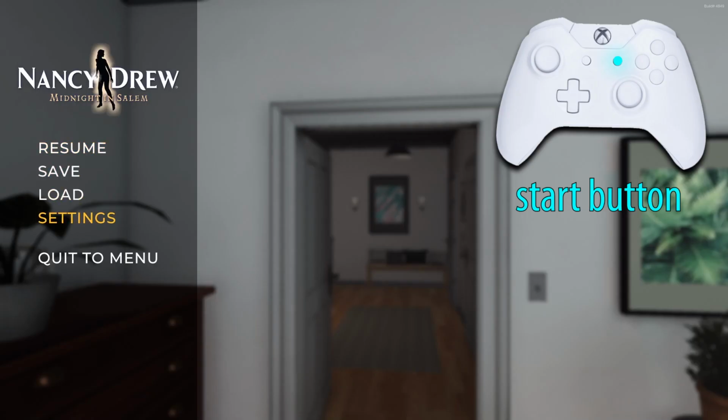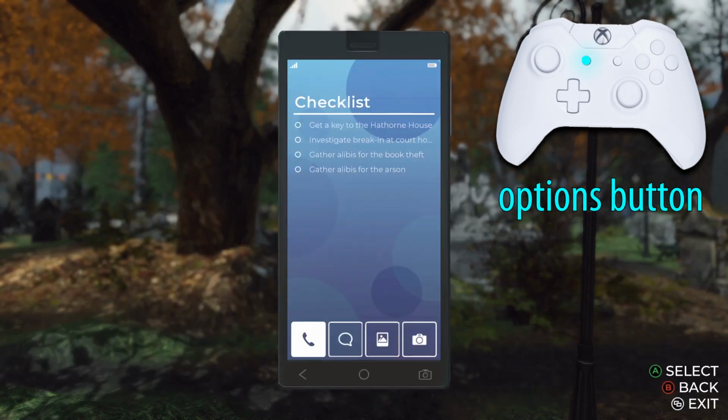Finally, the Start button can be used to save games, load games, change settings, and exit. Press the Options button to open Nancy's phone.